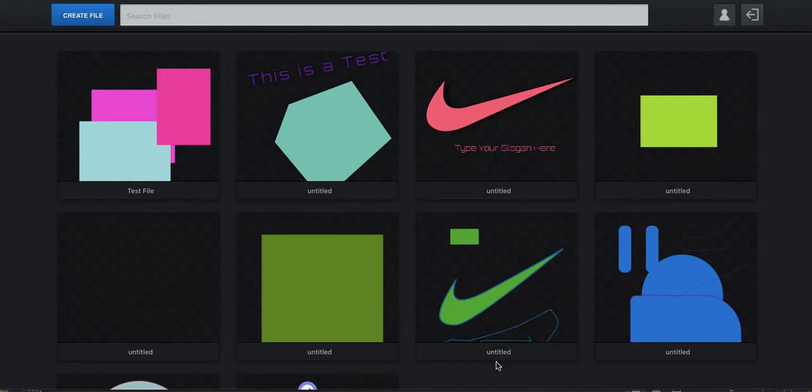In this video in Vectr, I will show you how to create some shapes and how you can easily modify and edit the shapes that you've created. All right, so I'll create a new file again.